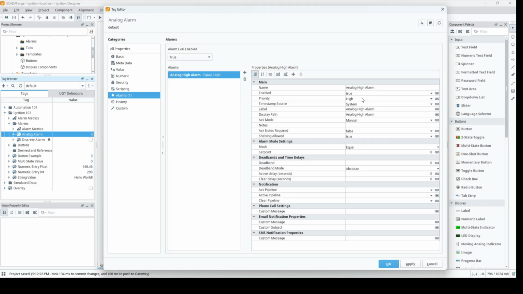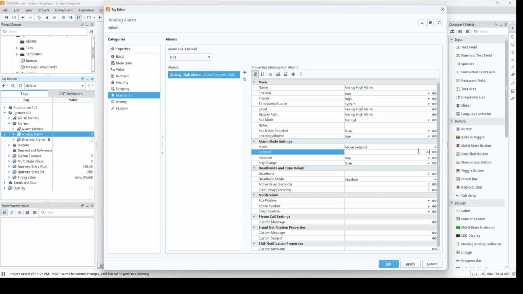So if we had, say, a tank level that is filling up, and we want to get alerted when it gets to 90% full, generate an alarm. That's what the high alarm name refers to, and then priority just refers to how critical or important that alarm is to operations. We'll change the mode to be above set point, and we'll make that a value of 90. And we'll leave inclusive as true, meaning if it's 90 or above, we generate the alarm. If we set this to false, that would mean anything only above 90 would be an alarm.